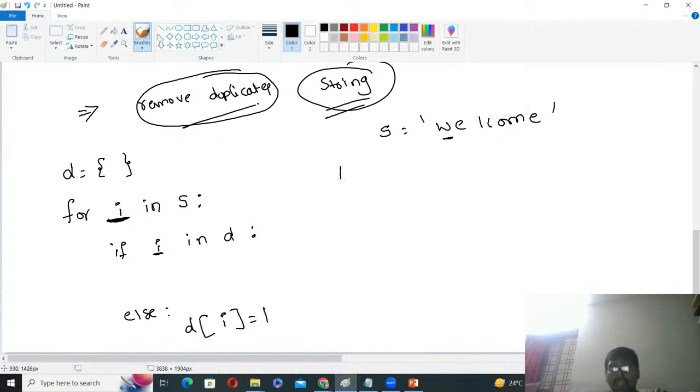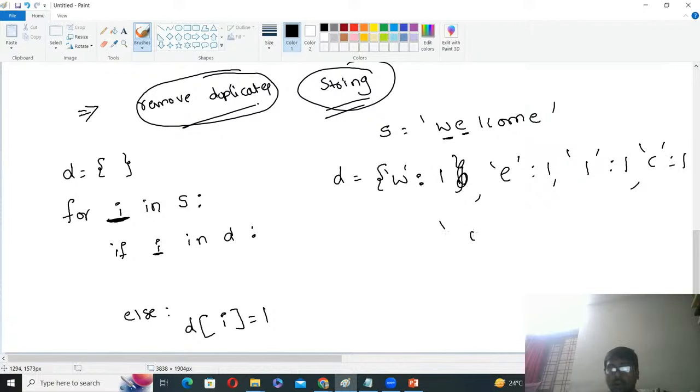Now what happened? Now my dictionary consists of W colon 1. This is created. In the next iteration, E. Is E present or not? Yes. So for this, E colon 1. L colon 1. Next C colon 1. Next O colon 1.